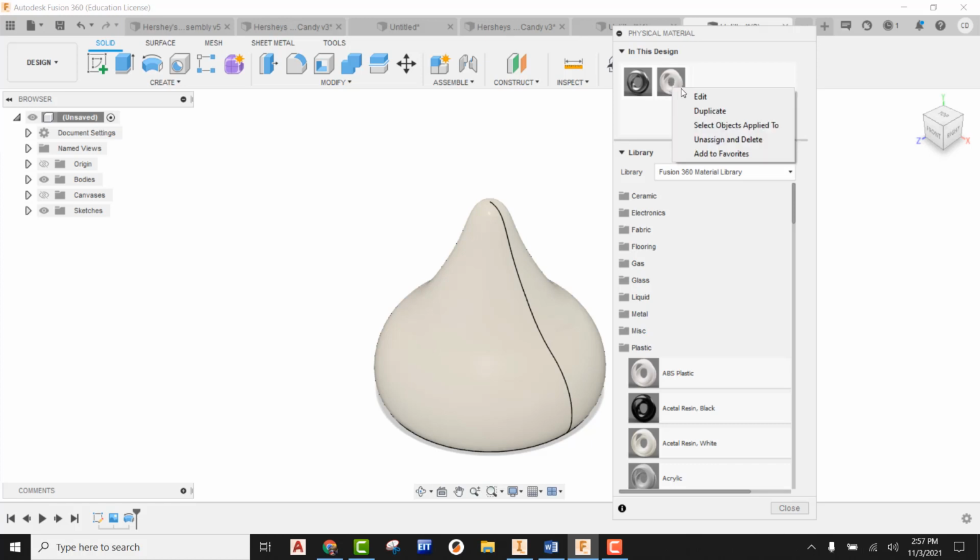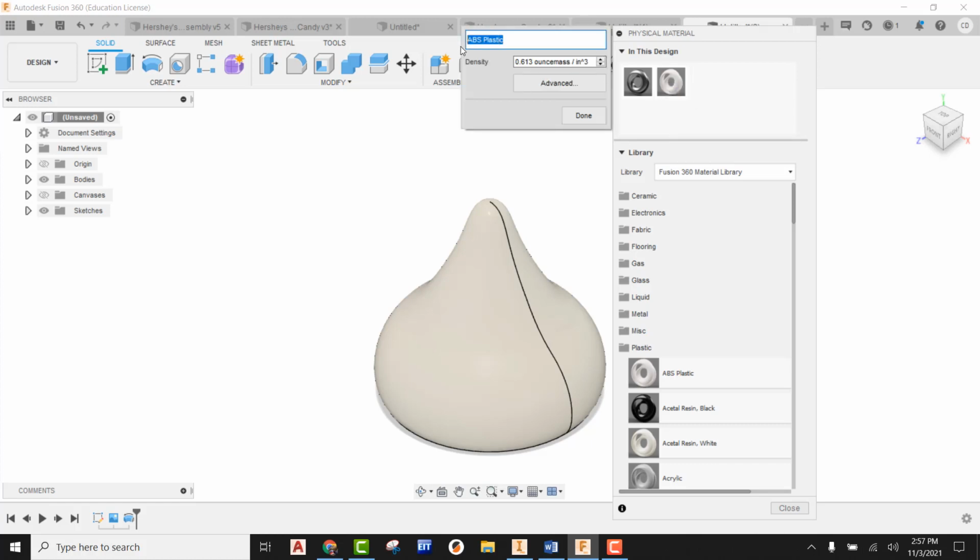So we're going to right click on it and say edit. Now we're going to come up here and change the name to Hershey's Milk Chocolate. The problem is that the density for ABS is still there and it's 0.613. We just calculated that as 0.8. So our 0.8 ounce per cubic inch is going to be our density.